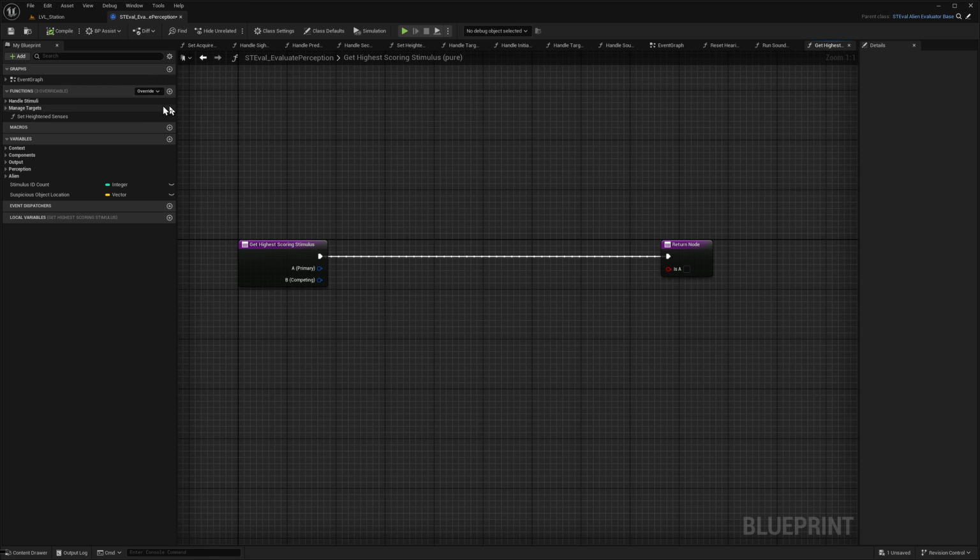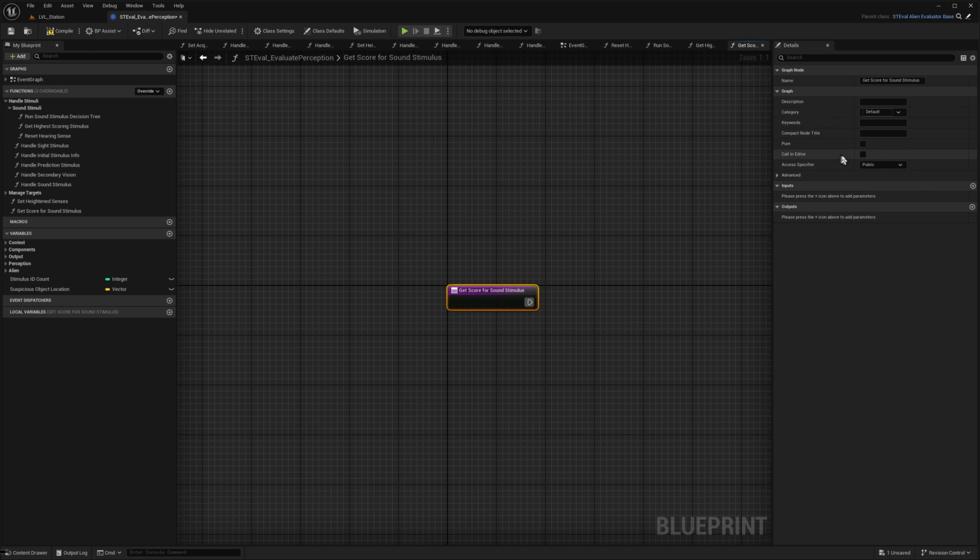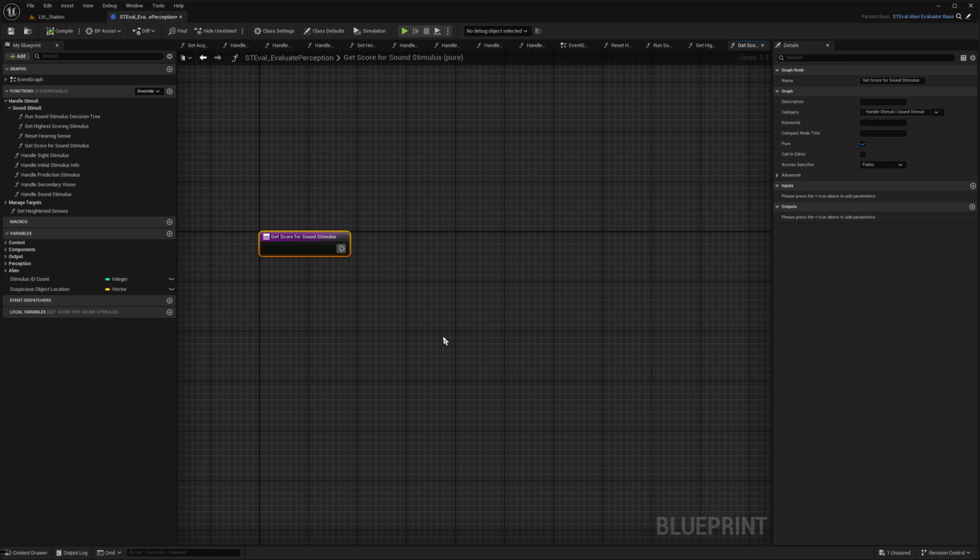So we'll go up to functions and add a new function, and we'll call this get score for sound stimulus. And this will be a pure function, and we'll set the category to handle stimuli and the subcategory sound stimuli. This function will have two inputs. First input will be type F cached stimulus, and we'll call this stimulus. And the second input will be of type Boolean, and we'll call this is primary.